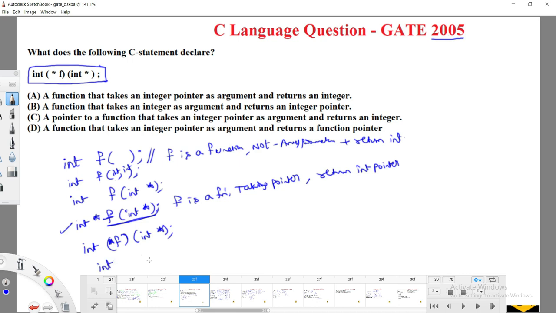I have one more thing, let me declare int like this, something like that. So how are we going to read this one? Because of this parenthesis, I can call it: f is a pointer pointing to an array of 13 elements. That is what I can say.